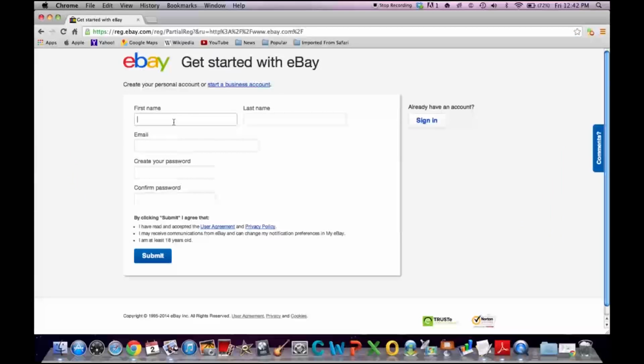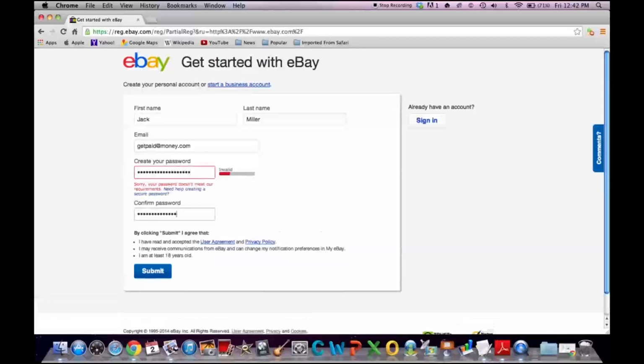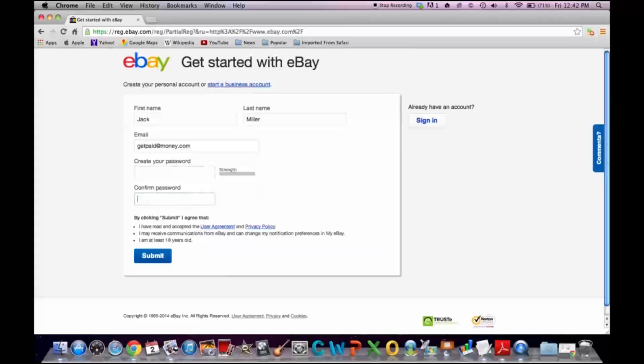It's going to pop up. You're going to type in your first name. This isn't my real name, but we'll just type in something. Jack Miller, sounds good. And then here it's going to be your email, getpaid@money.com, that'd be pretty cool. Create your password. Make sure you match it. And after you get all that set up, you're just going to go ahead and hit submit. And we're going to keep moving on.